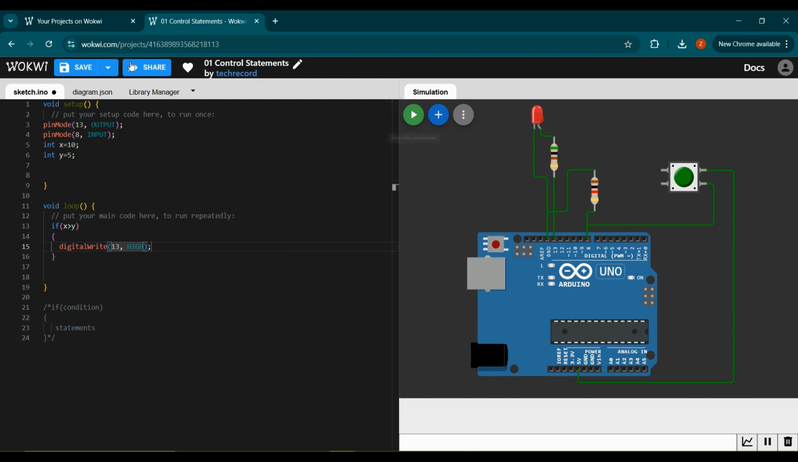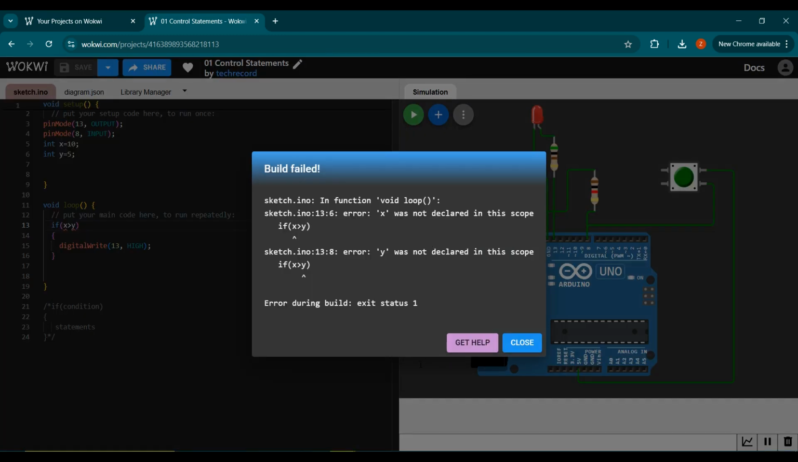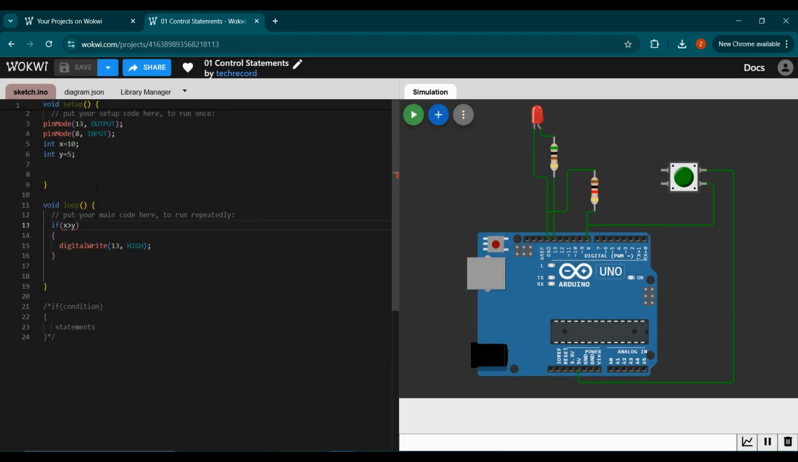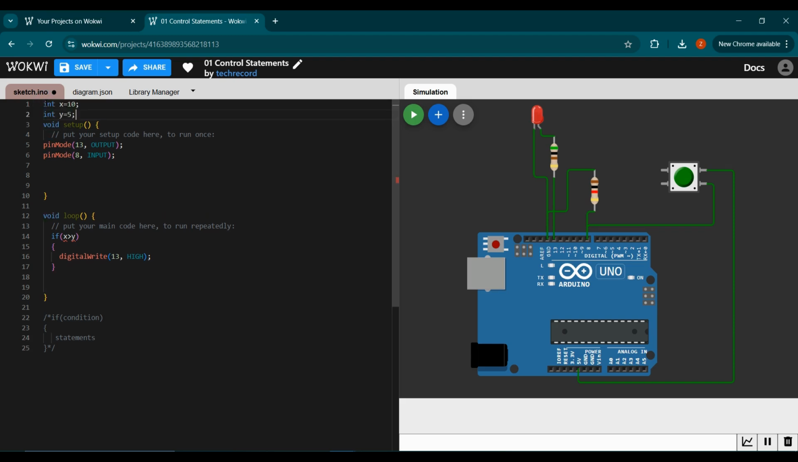And let's save our work, and let's run the simulation and see what happens. It is saying some error. Yes, the error is that we have declared the x and y variables in the void setup, and we have called these variables in the loop. So these are different functions. x and y are local variables. So let's first of all copy these variables and make them global by pasting them on the very top of the code.